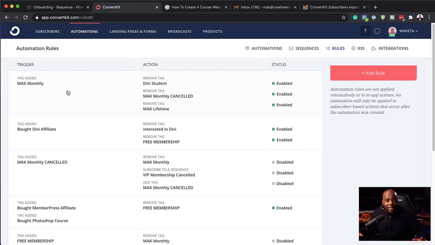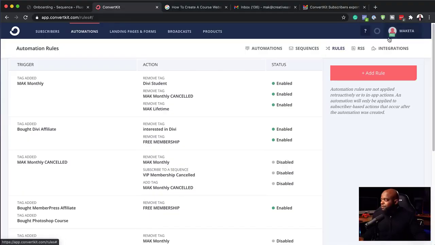And this could be anytime during the system. Okay. So once that tag is added, these actions will be applied. And I think this is really, really powerful. And this rules engine is not there with FluentCRM. So I'm not sure if that's something they are going to be adding, but yes, this is something big on Convertkit and I think it's really, really cool.